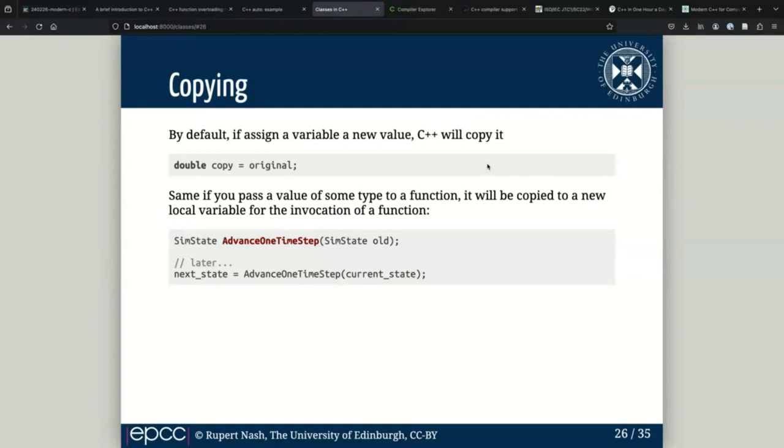And if we pass a value of some type into a function, it gets copied to the local variable, as I said, in what's technically called the stack frame, where the parameters are and also the local variables. So here, we've got some function called advance one time step, and it has a parameter called old, and we pass it current state. Then current state gets copied inside that function before the rest of the body of that function executes.